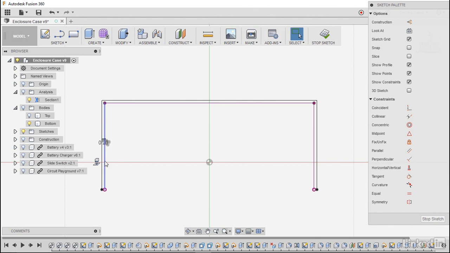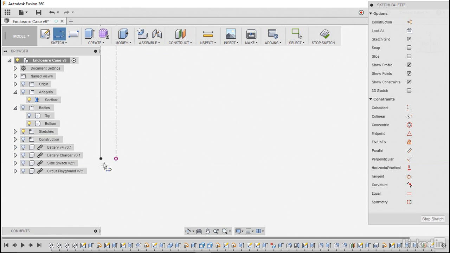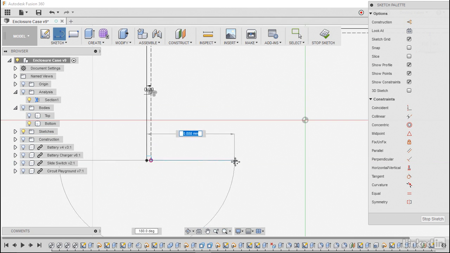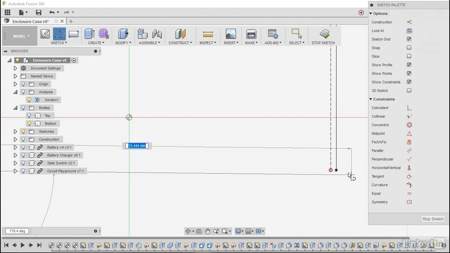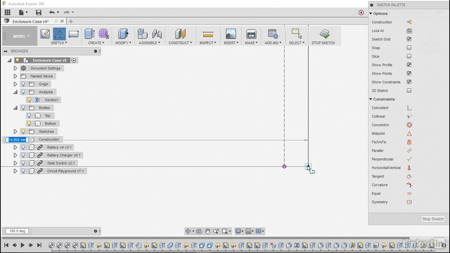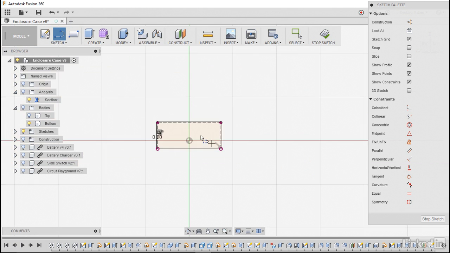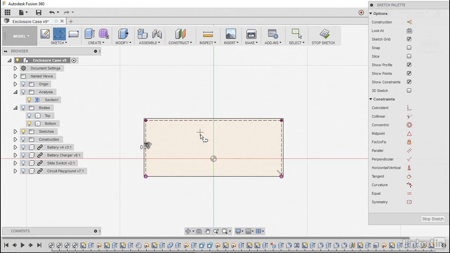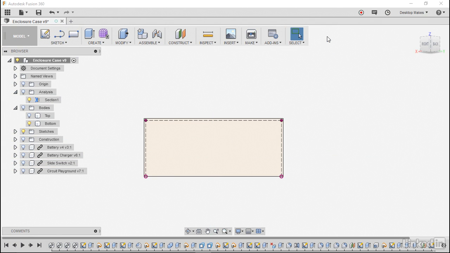Now I'm going to double click that inner profile and hit X to turn those 3 lines to a construction line. And then I'm going to hit the L button for line and zoom in. I'm going to snap to the outside line that I created that we offset, and I'm going to make sure I connect to the other outside line, and that should give me an enclosed highlighted profile. Okay, now I can click on Stop Sketch.